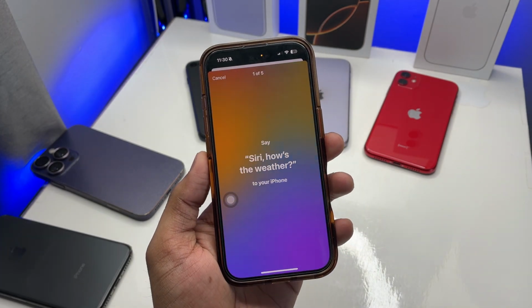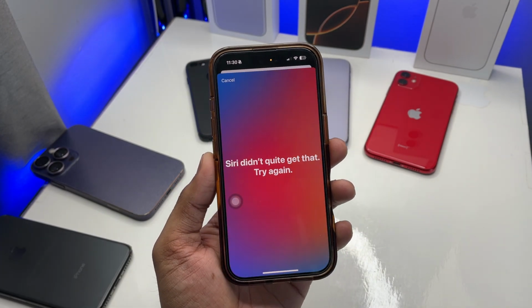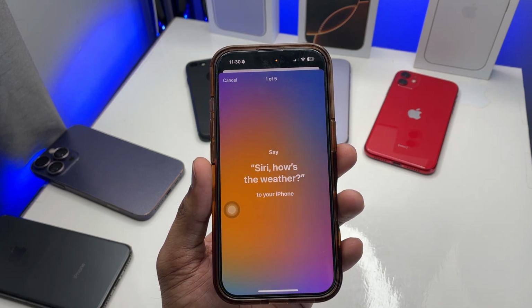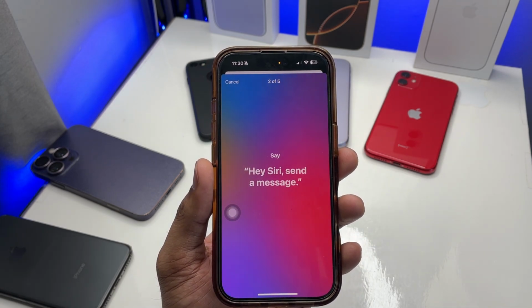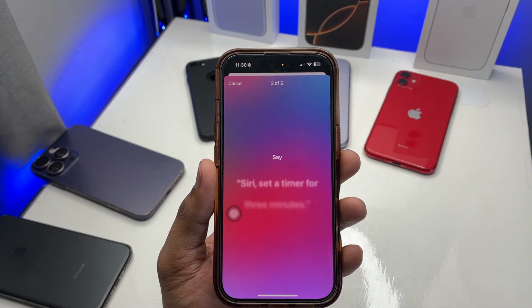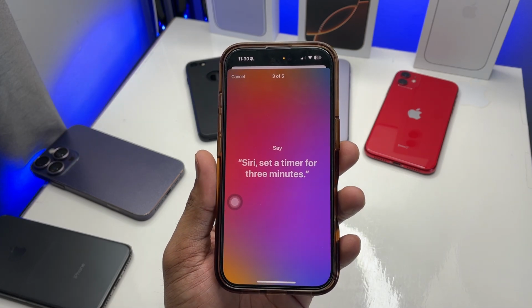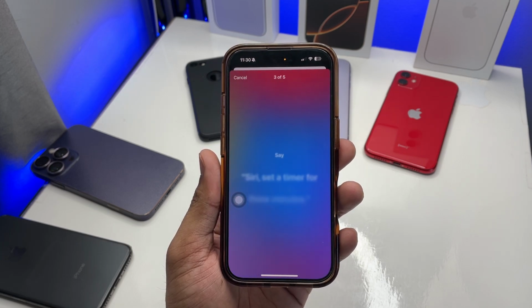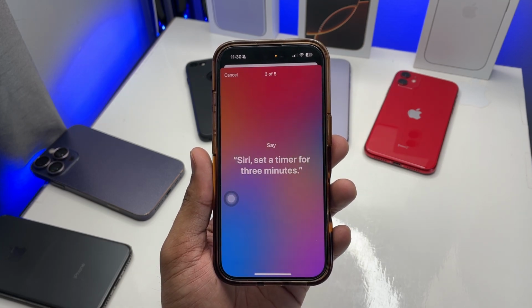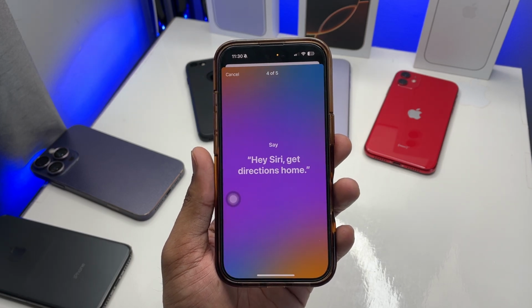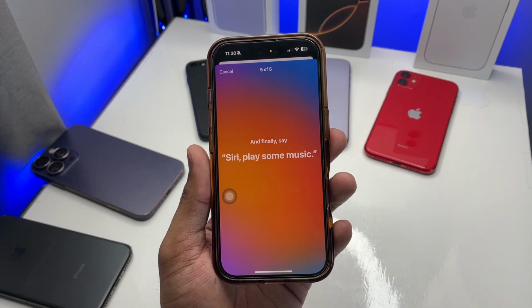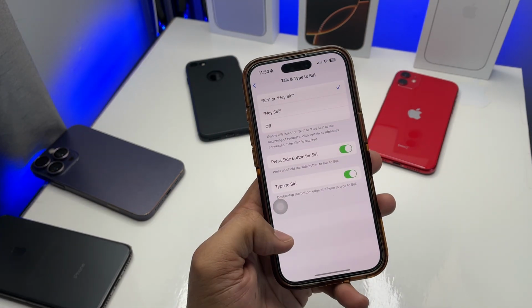So Siri, how's the weather? Siri, how's the weather? Hey Siri, send a message. Siri, set a timer for 3 minutes. Hey Siri, get directions home. Siri, play some music. So hit on done, and that's it.